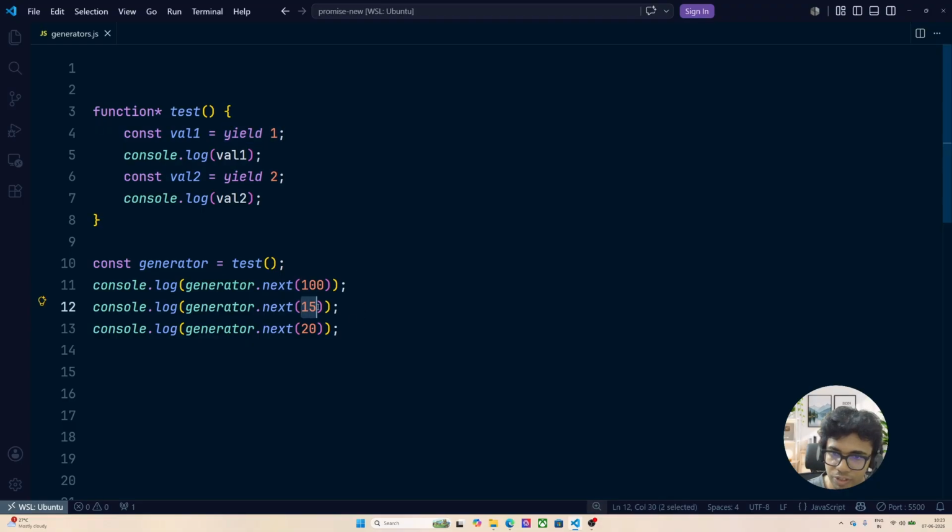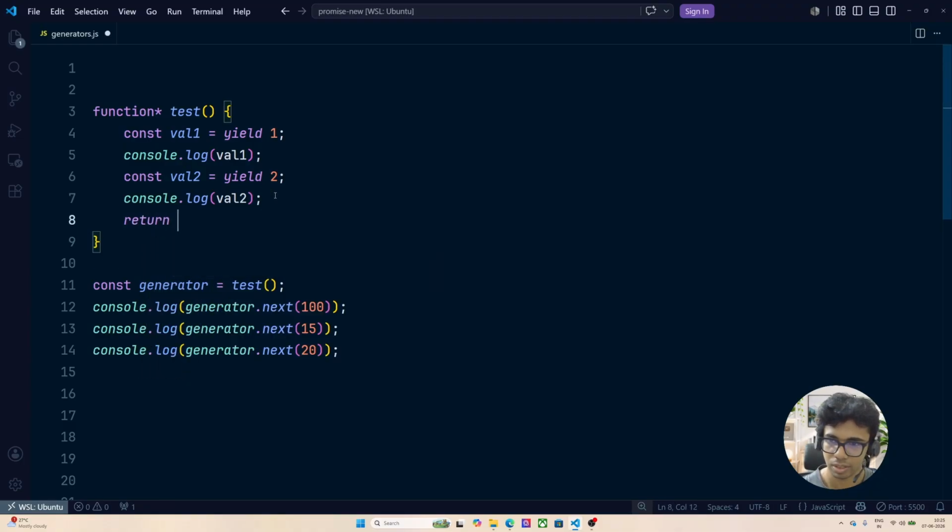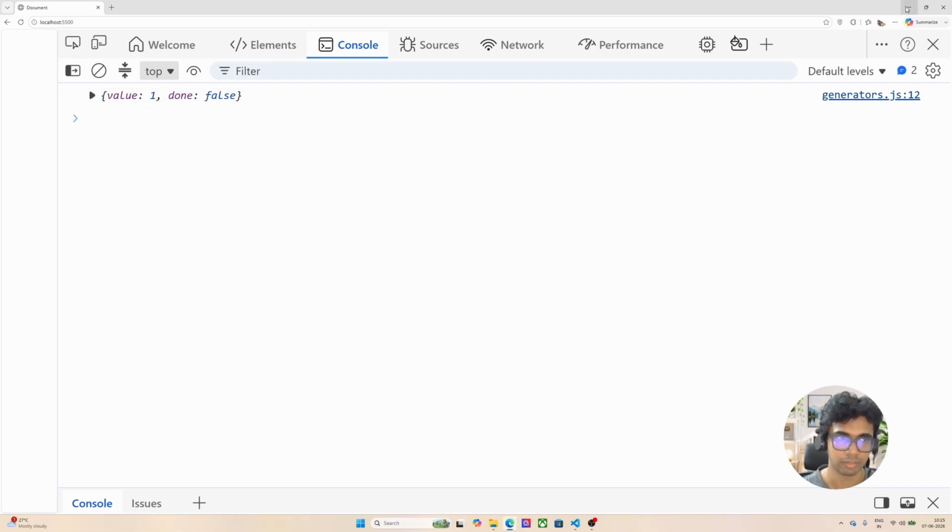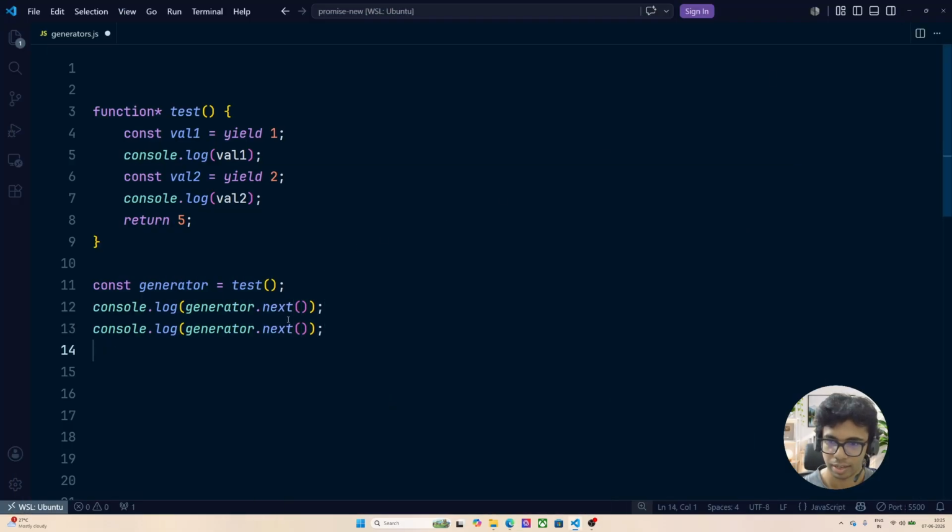So 15 is the evaluated value of the first yield expression, and 20 is the evaluated value of the second yield expression. Now let's see what happens when we have a return statement inside a generator function. Return 5, and let me comment this, and we don't need this 100. First we get value 1 and done false, and I'm passing 10 to the next. So this yield will be evaluated to the value 10, and 10 will be assigned to this variable, and we get 10 printed here.